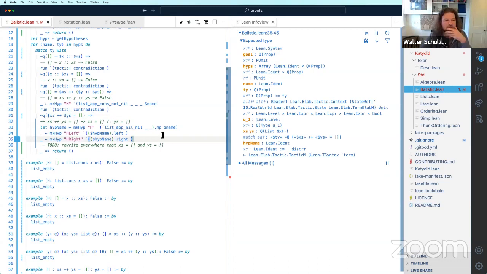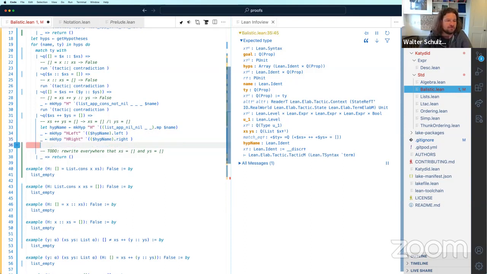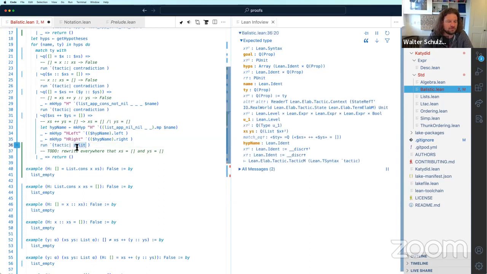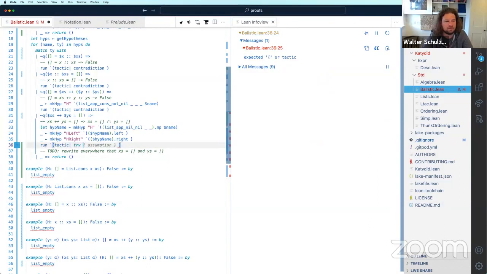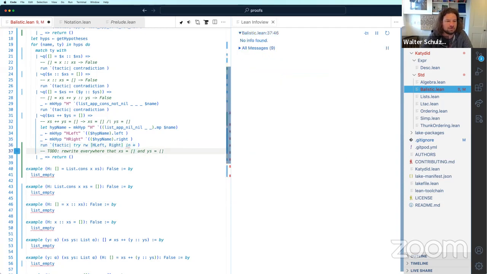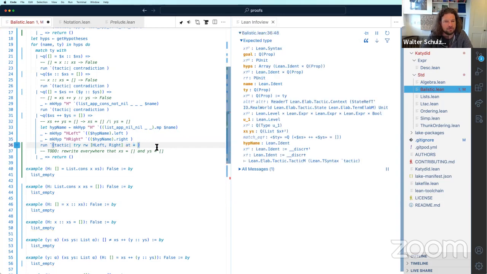So now we want to rewrite. I think we have a try tactic. And there's a try RW. Oh, we can actually do both, right? In star, does this work? At star, how about that?